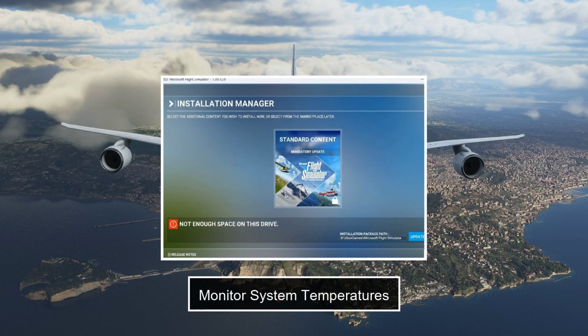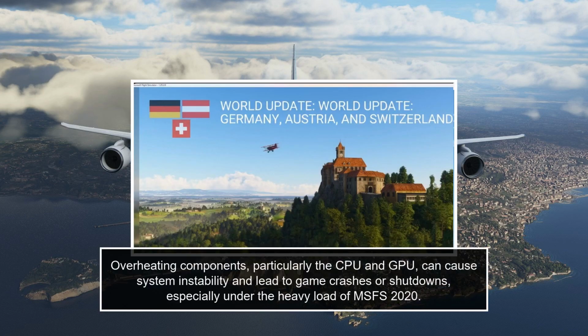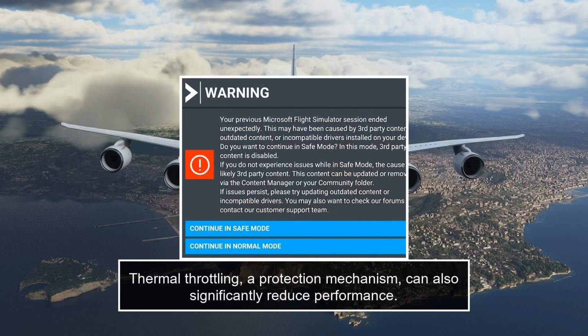Monitor system temperatures. Overheating components, particularly the CPU and GPU, can cause system instability and lead to game crashes or shutdowns, especially under the heavy load of MSFS 2020. Thermal throttling, a protection mechanism, can also significantly reduce performance.